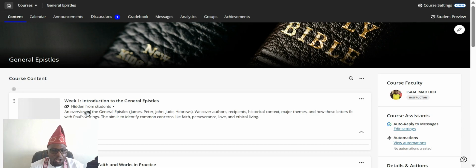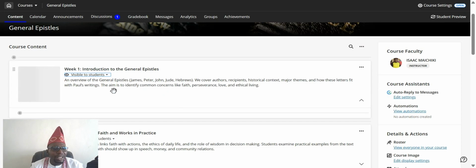You can see here it says hidden from students. If you leave it this way, it means that none of your students is going to see it. So you click and set visible. Now you make it visible for your students. But this is not enough, because this is just an introduction to General Epistles. It gives an overview of General Epistles and just states it, and that is all. But you need to add more.